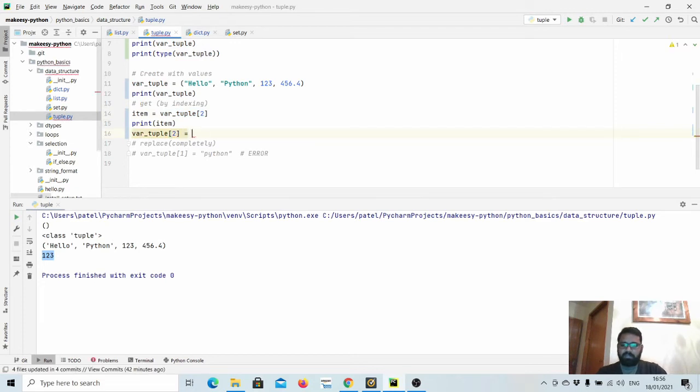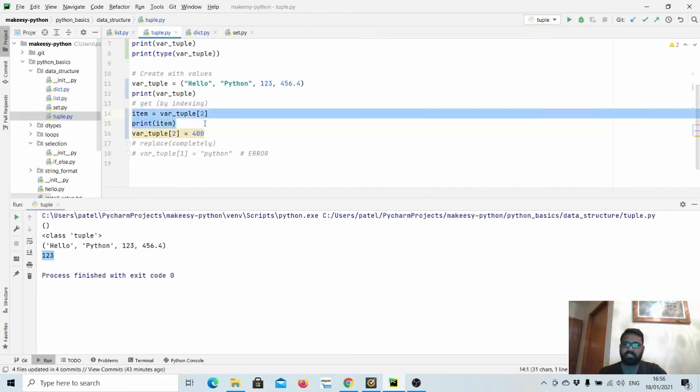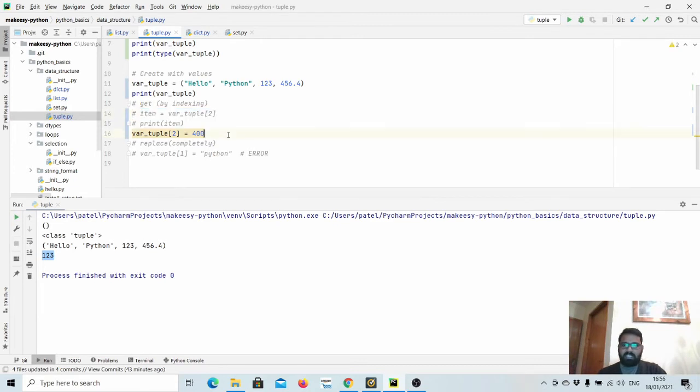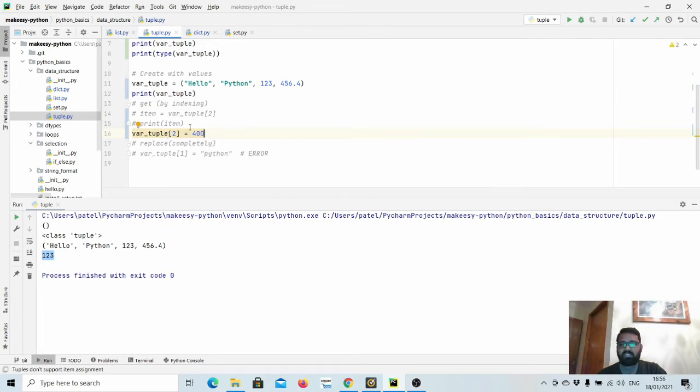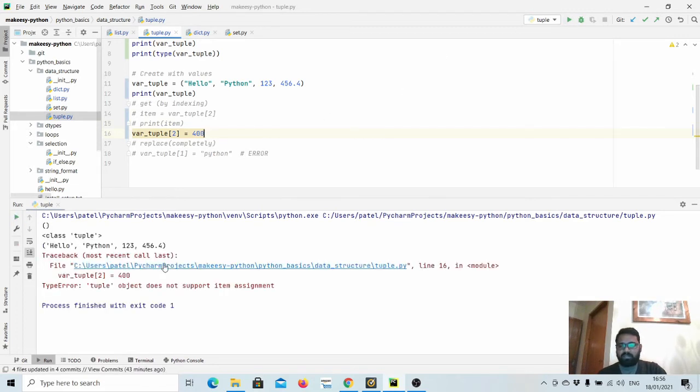Is equal to 400. Another important aspect of PyCharm is that it will tell you if there is some issue with the code. It will highlight that there is some problem. For example, here it is highlighting that tuple does not support item assignment. So if you run it, it will throw an error. Let us run it. You can see it says the same thing.